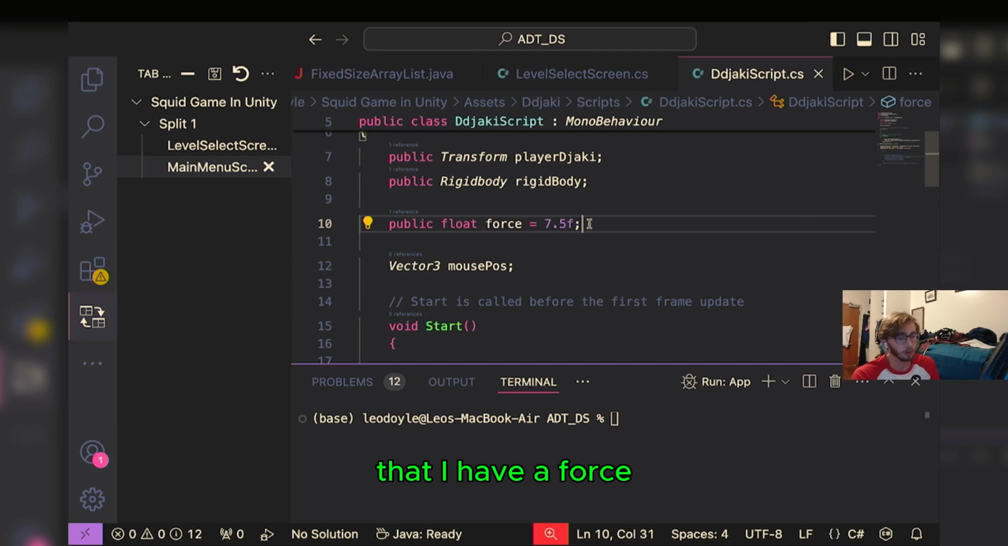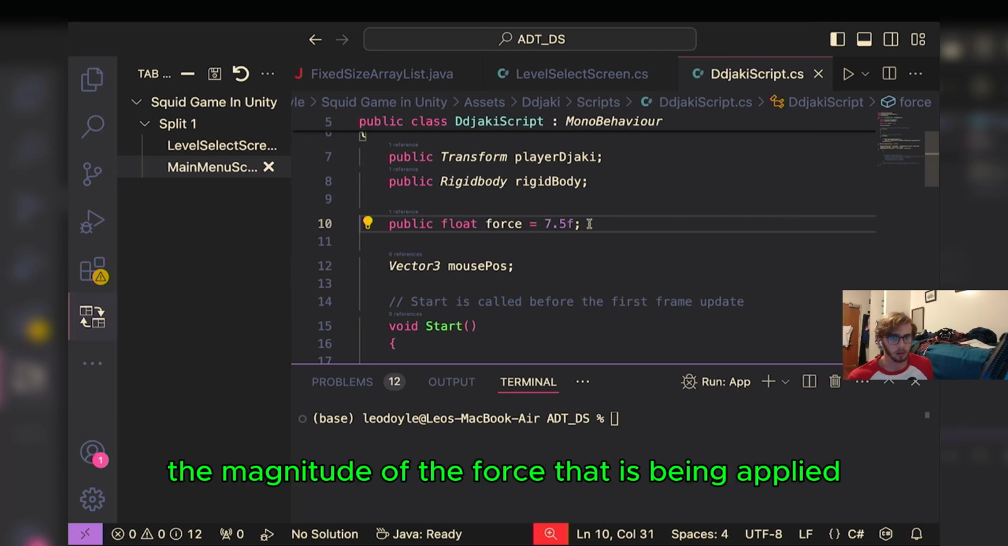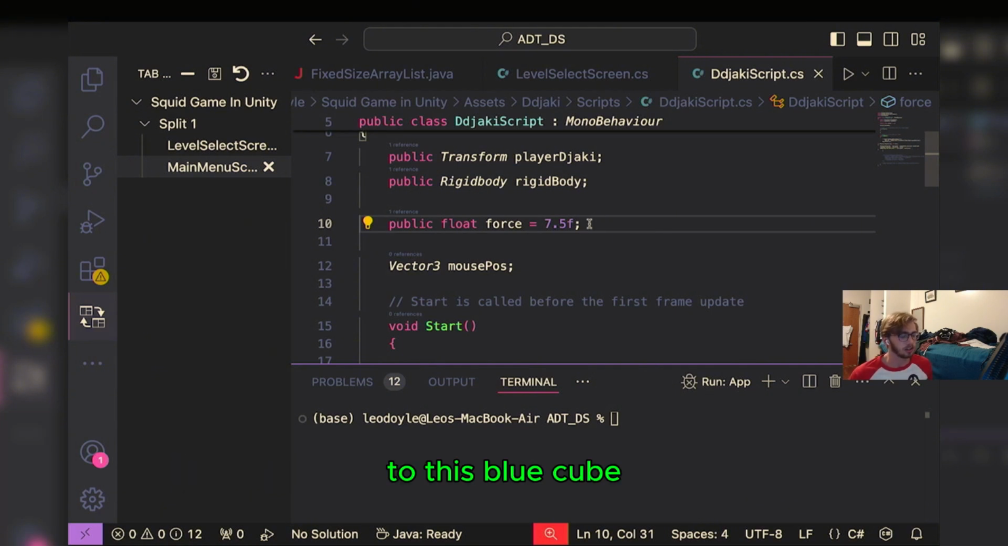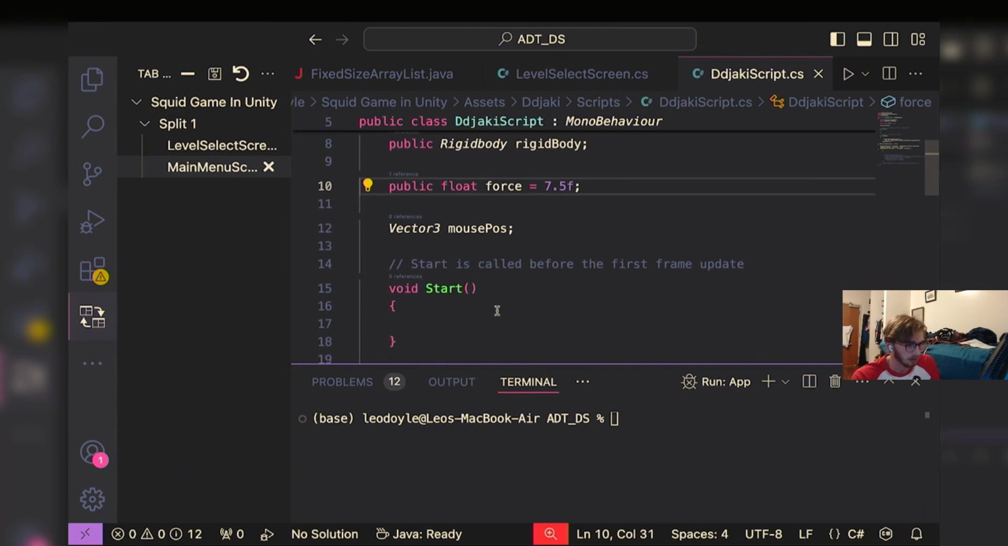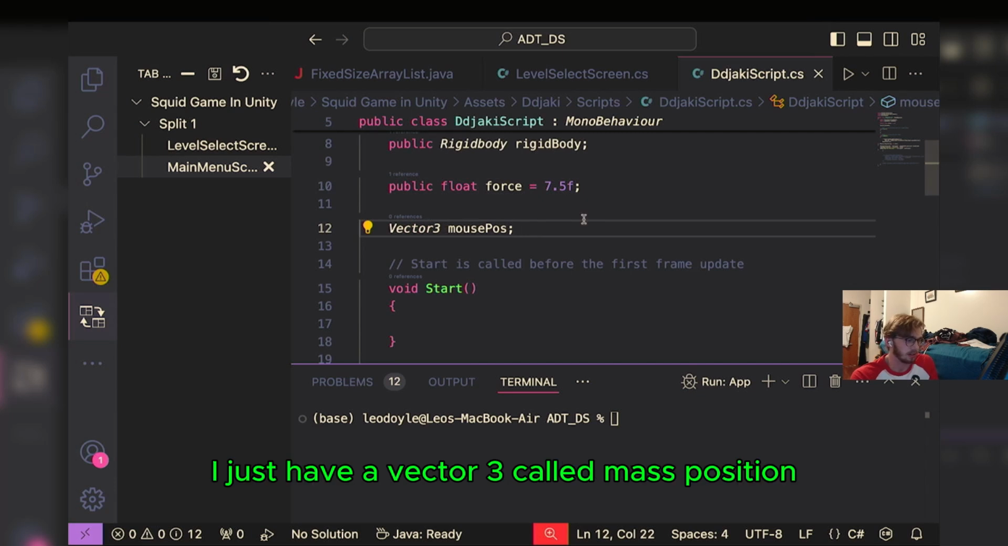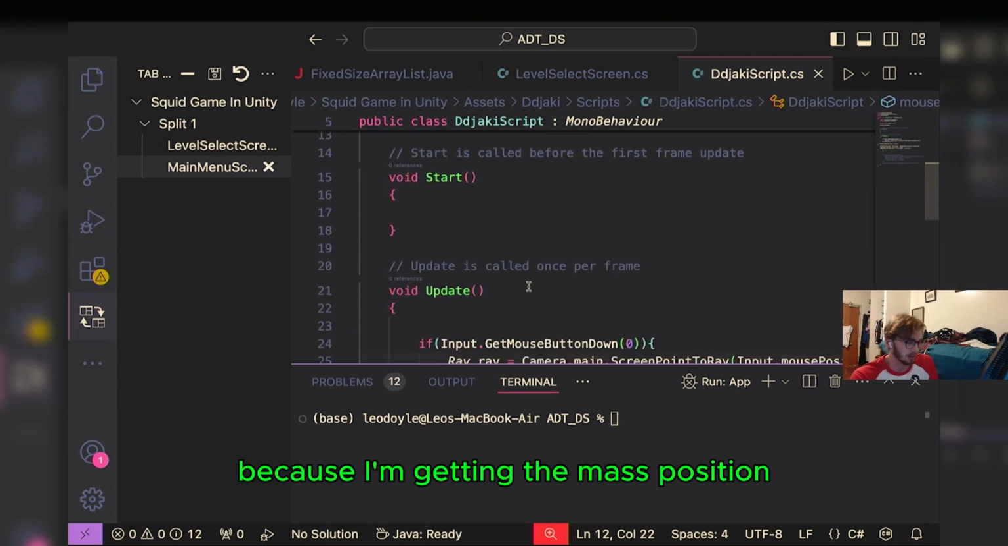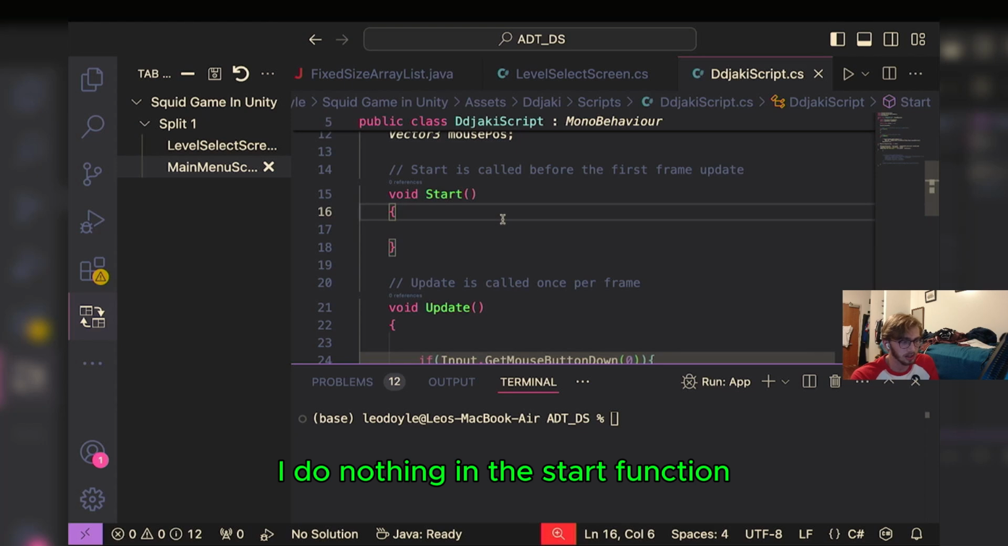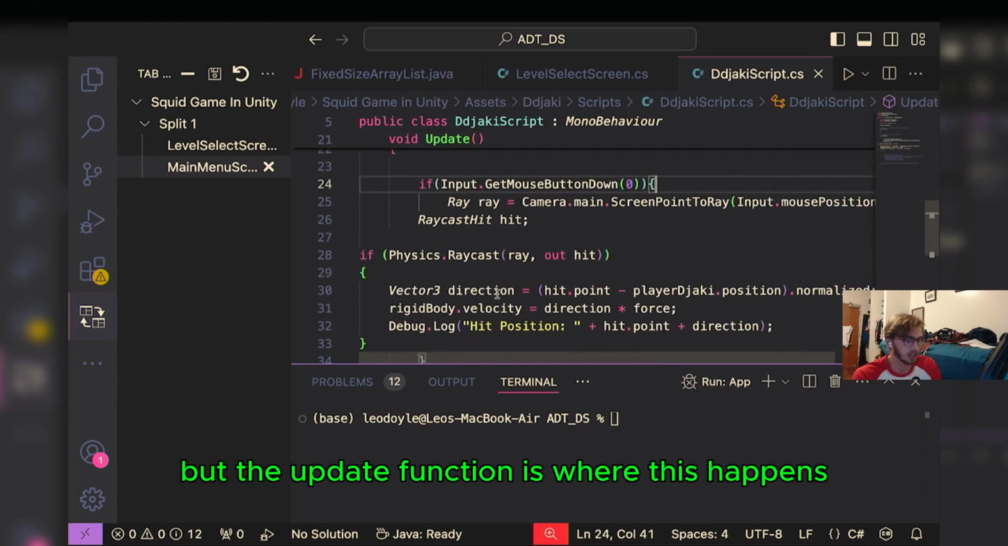Then I have a force, so that is the magnitude of the force that is being applied to this blue cube. And then here I just have a Vector3 called mousePosition, because I'm getting the mouse position. I do nothing in the Start function, but the Update function is where this happens.